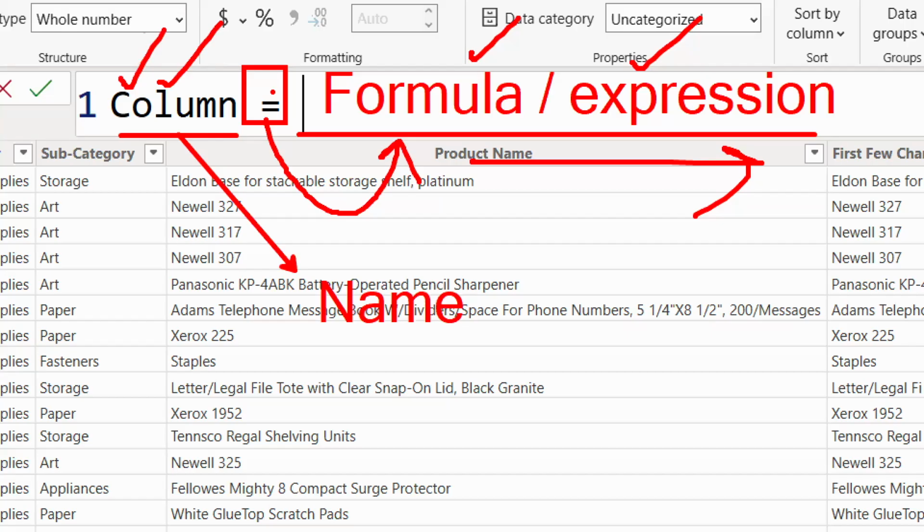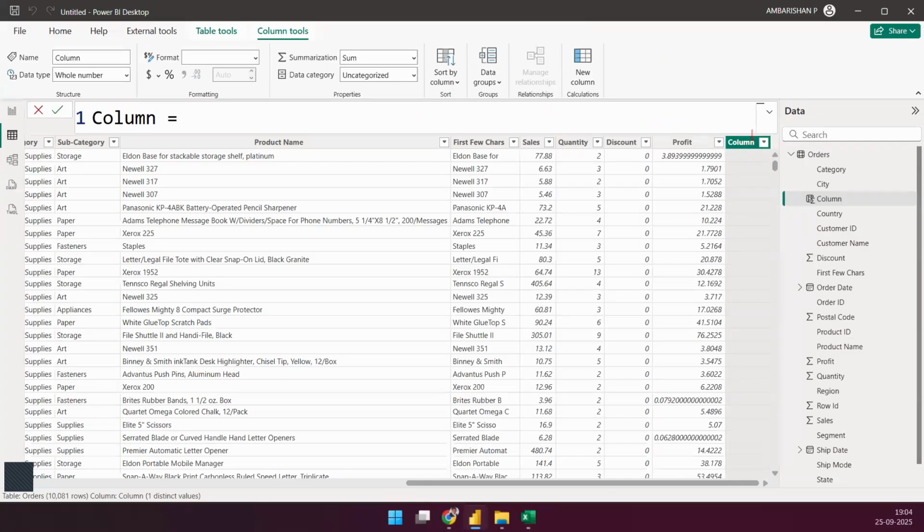So we are creating a column. So anything before the equal to symbol becomes the name of the column. Okay, that's how you want to look at it. Good. So let's give this column a name. I'm just going to again call this first few characters from the product name.